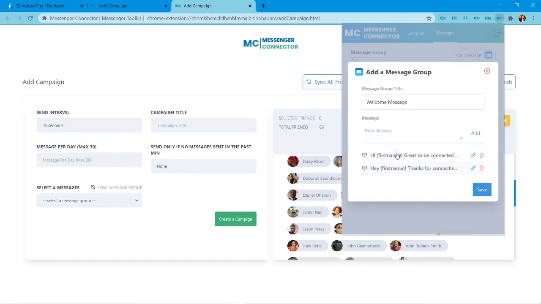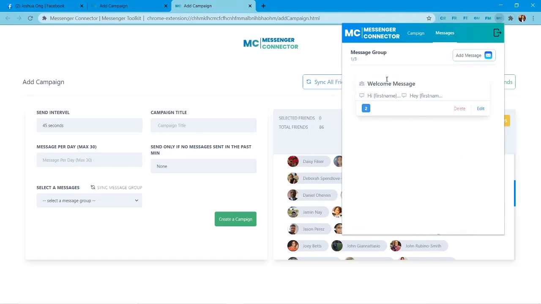Right now we can see there are two messages over here. So the extension will alternate between these two messages by random, right? Click save, and you can select to add more message groups if you want to. For this example, we're just going to have one message group, with two messages inside. Again, it's up to you if you want to have one message or two messages, it's absolutely fine.